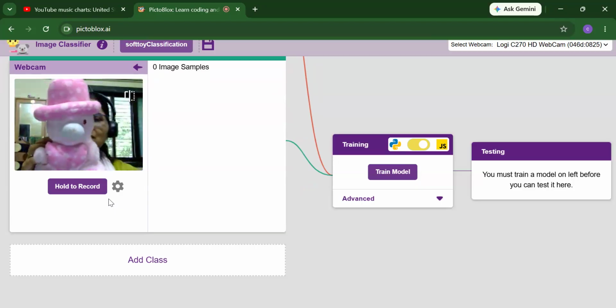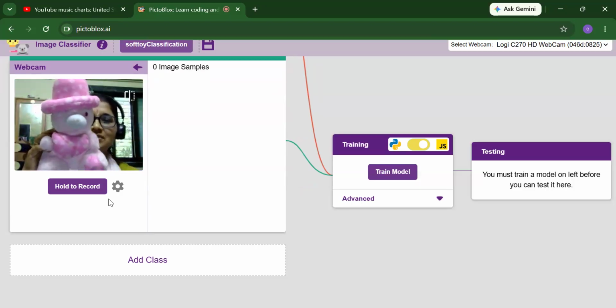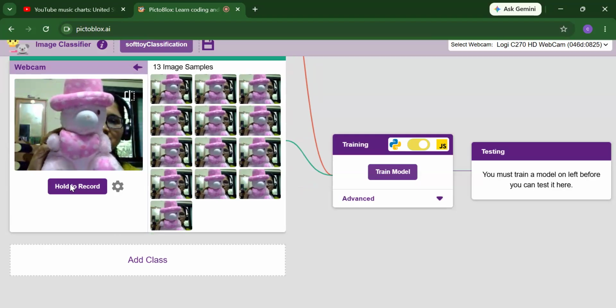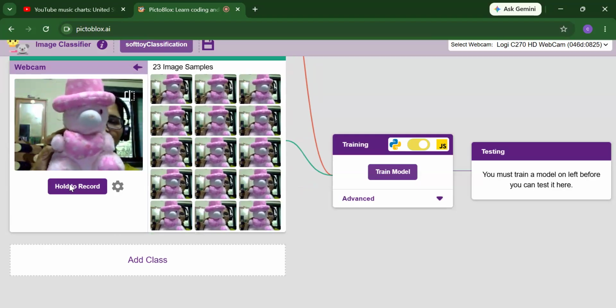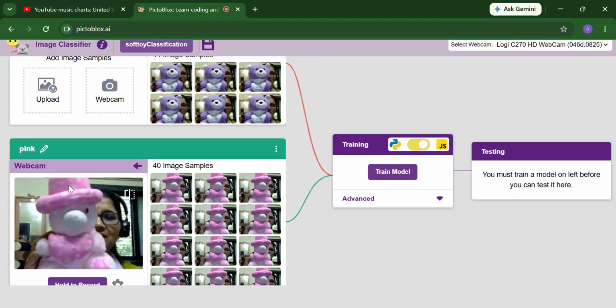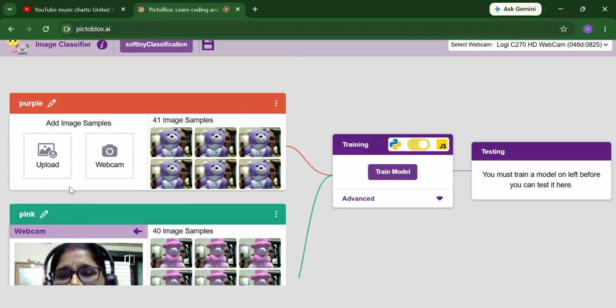You need to fix it before capturing the photo. Yes, it's coming properly now. So this is again my 40 samples I added. So this is our first part.